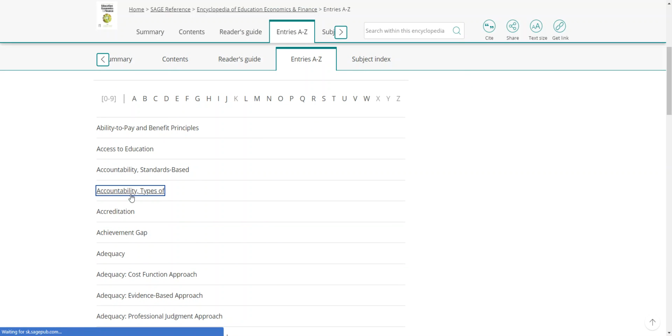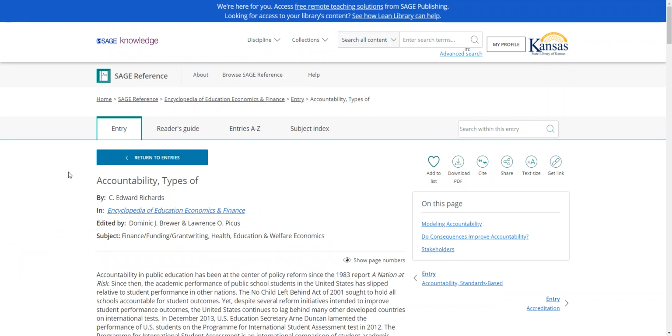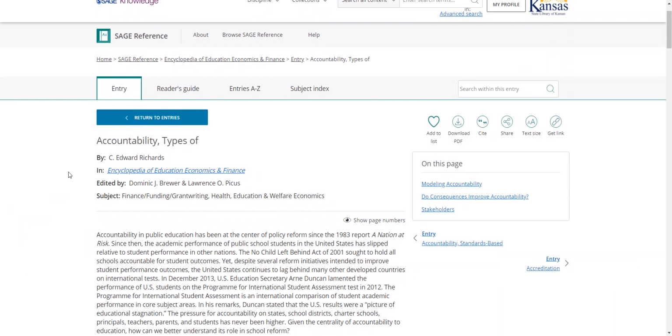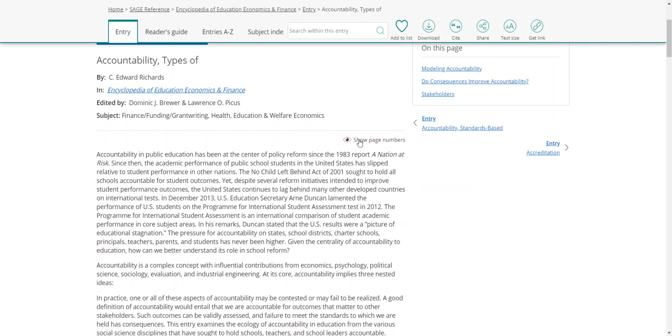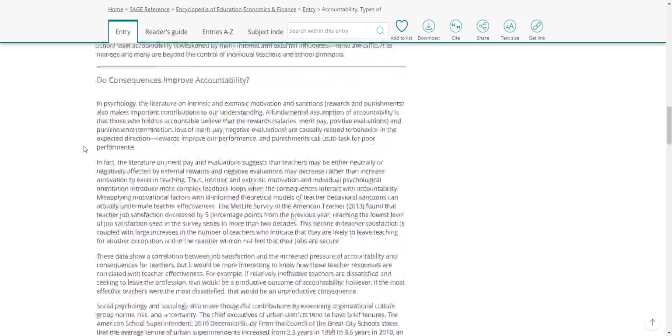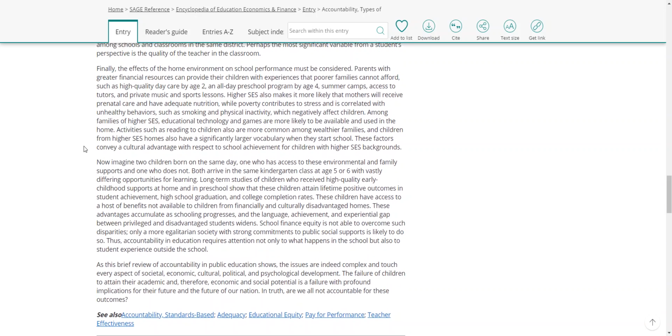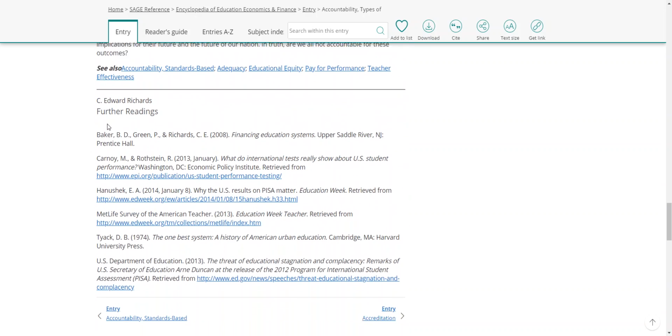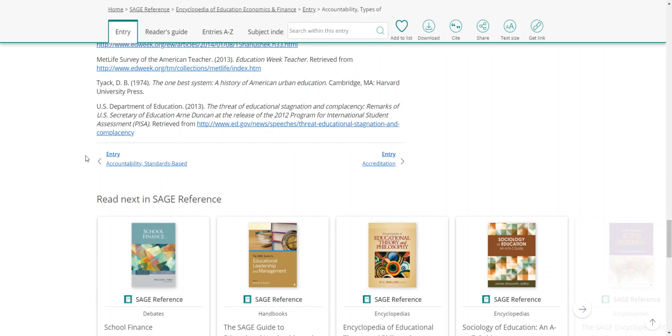Well, let's click on accountability, or types of accountabilities. There we go. Now, this is part from the encyclopedia, and you can show page numbers or hide page numbers, so it'll tell you where it is in the book or encyclopedia. So just the section or chapter of said encyclopedia, and having the references at the bottom.